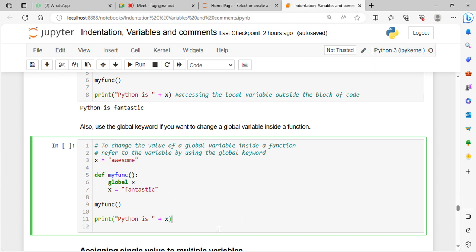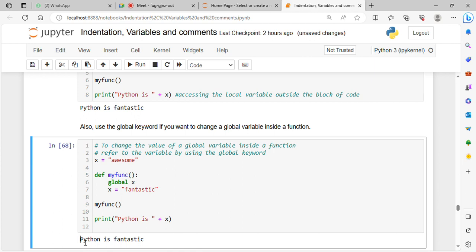So I will execute this and the output is Python is fantastic. ओके, इथे x equals to awesome दिलंय, तरी पण Python is fantastic म्हणजे हेच आउटपुट मला भेटतंय. का तर मी याला इथे ग्लोबल ट्रीट केलं होतं. So global keyword can be used for making a local variable as a global as well as changing the value of a global variable.